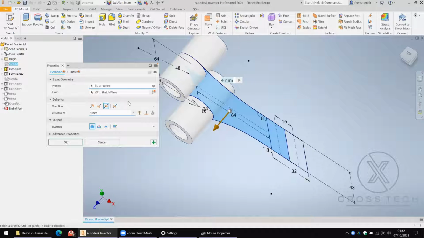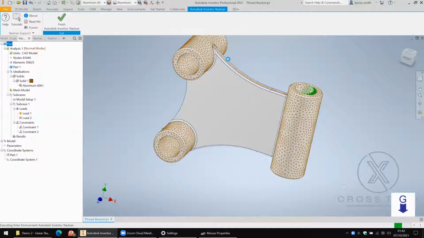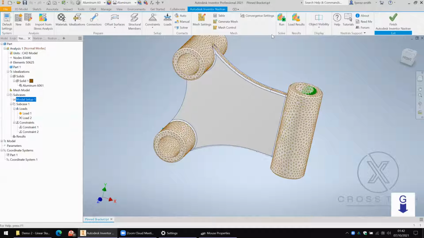Come along to NASTRAN. I'm just going to speed things up a little bit by editing it so that it's only calculated in the first mode shape. We can generate the mesh. A lovely quality about NASTRAN and Inventor is that you can make a quick change to the geometry, and it remembers where you put your constraints, your loads, your mesh refinements, etc. So it should be very quick to calculate, and hopefully it will bring up the first natural frequency a little bit. Here we go, calculating.